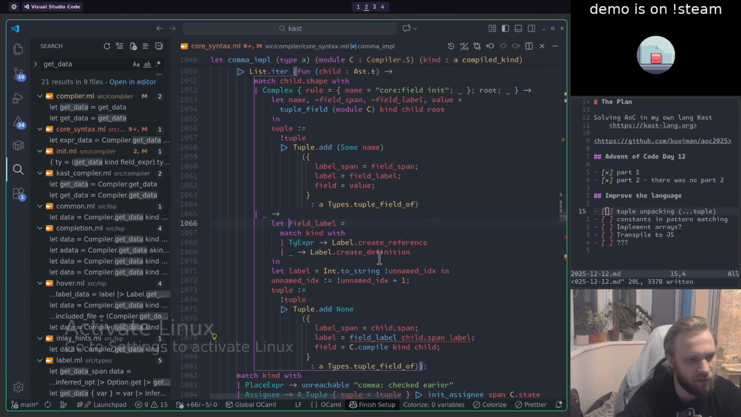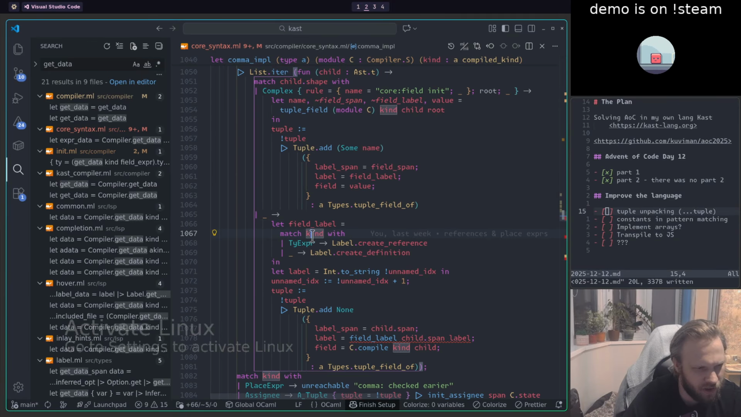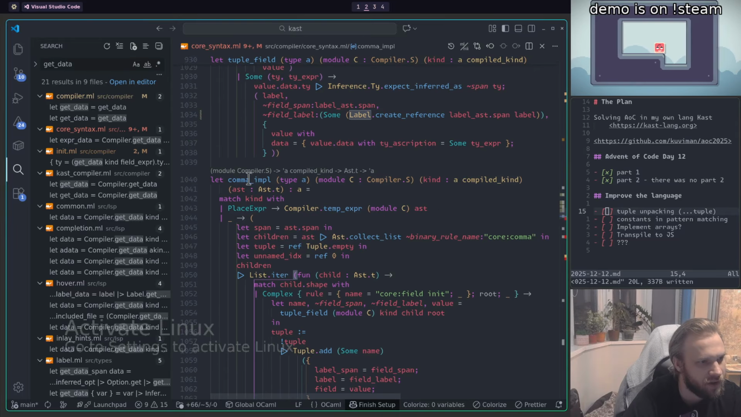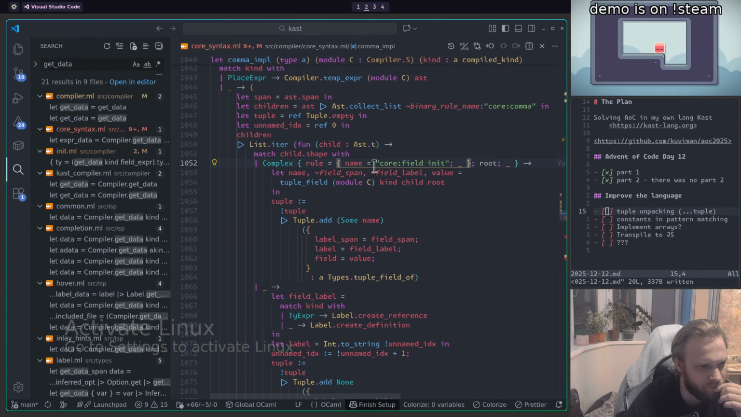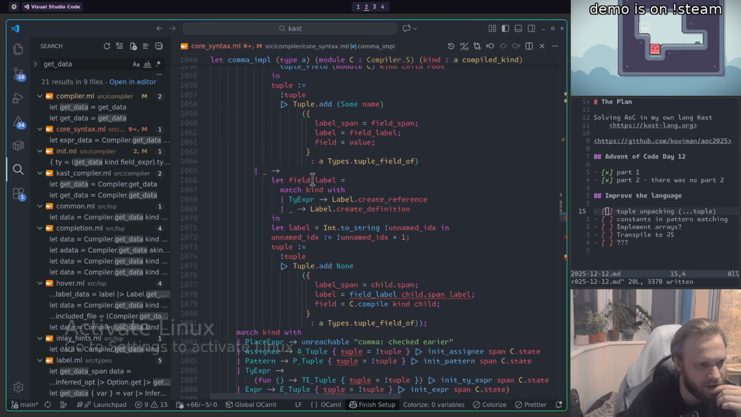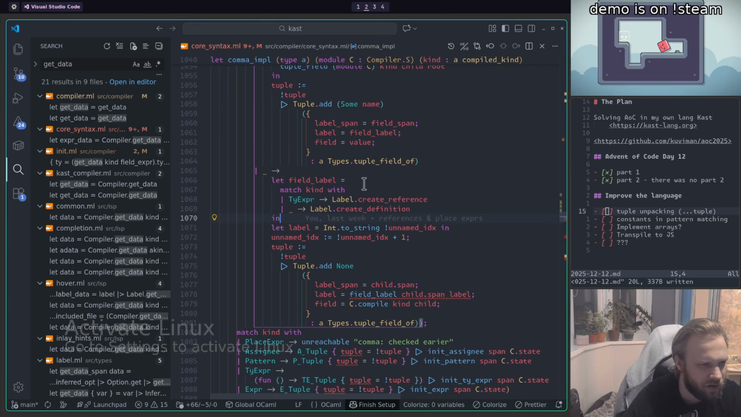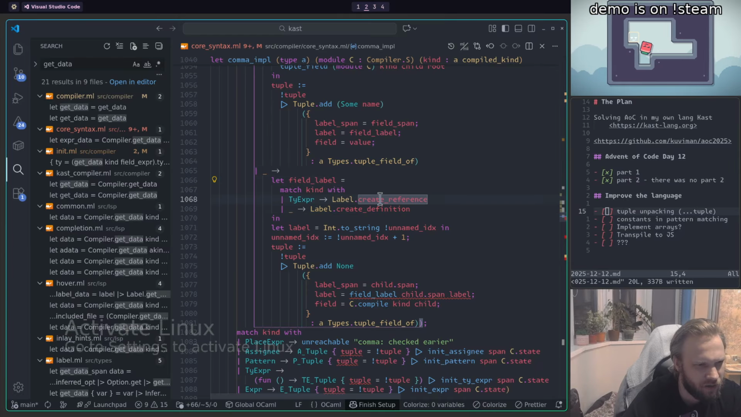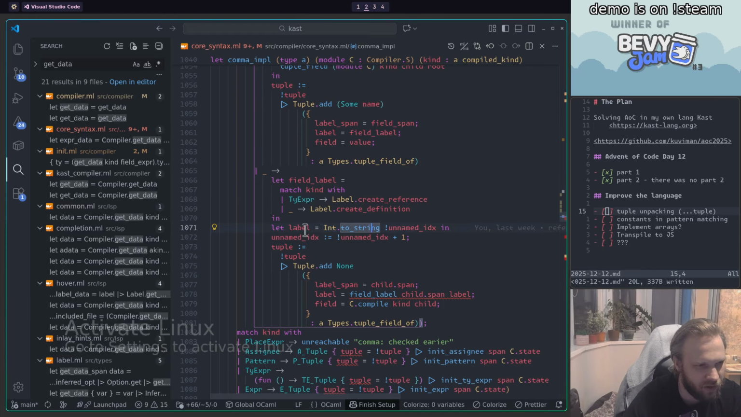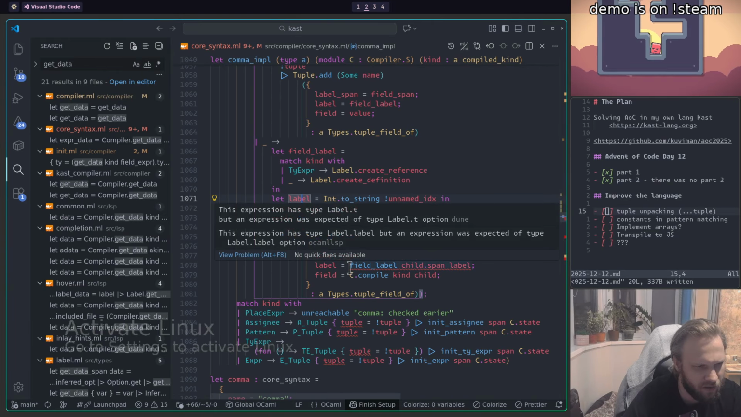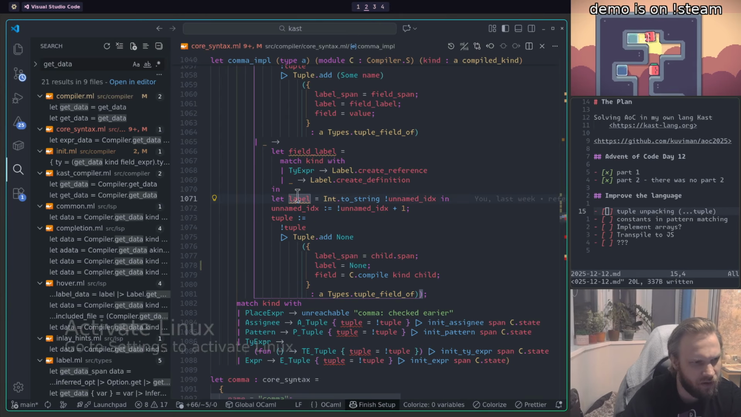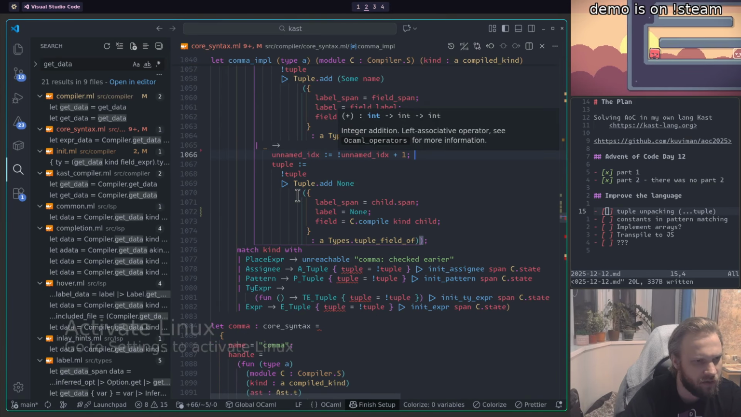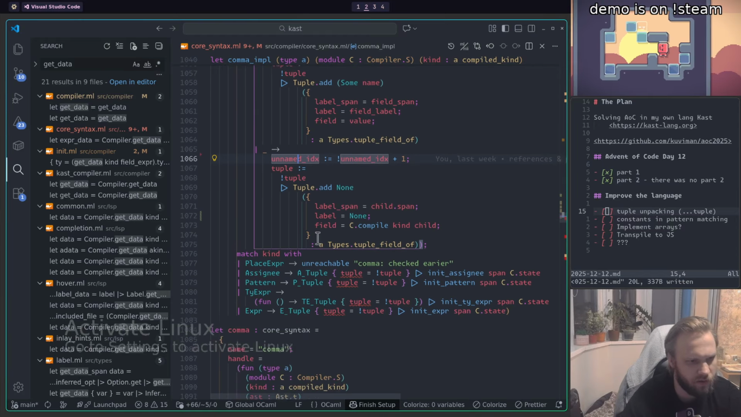But field label is match kind. A label, what is this? This is comma impl. We have something else. Yeah, in this case, field label is actually none. Yeah, because we do like label is to string and stuff. Yeah, unnamed index. Label is none in this case. This is unnamed field. Label, field label. Okay.